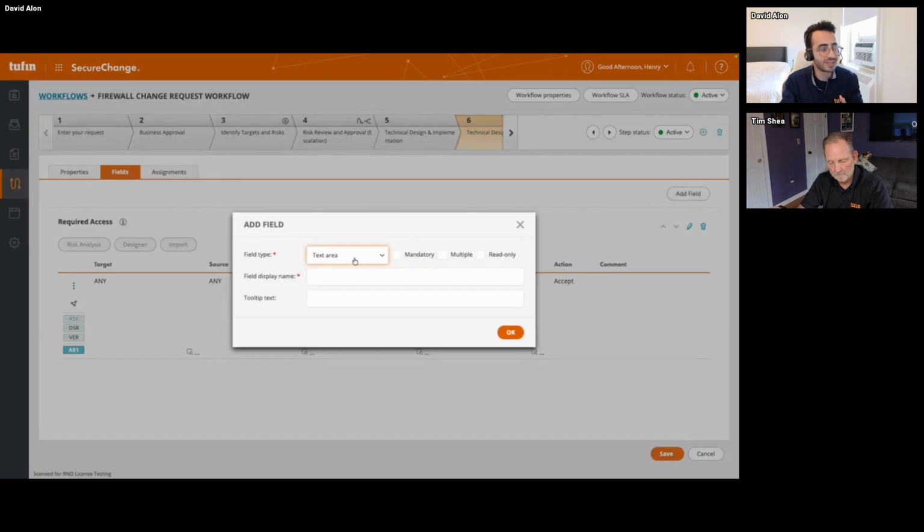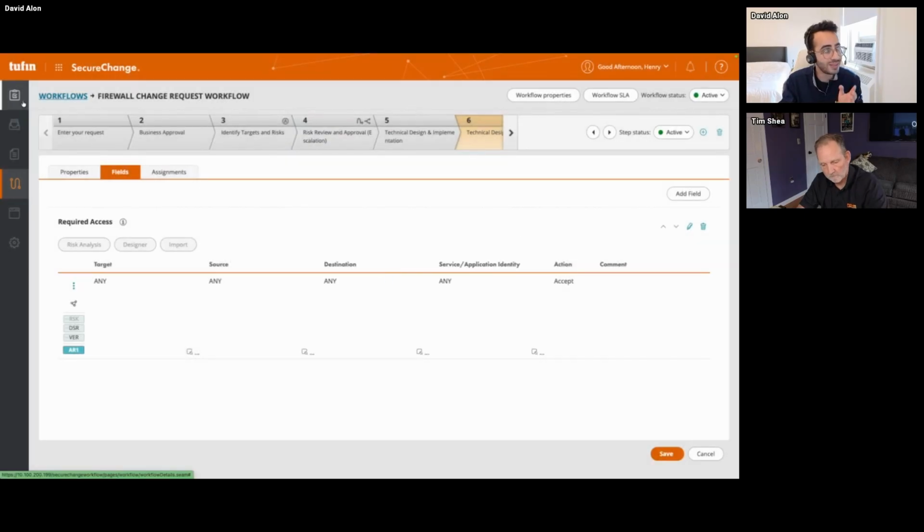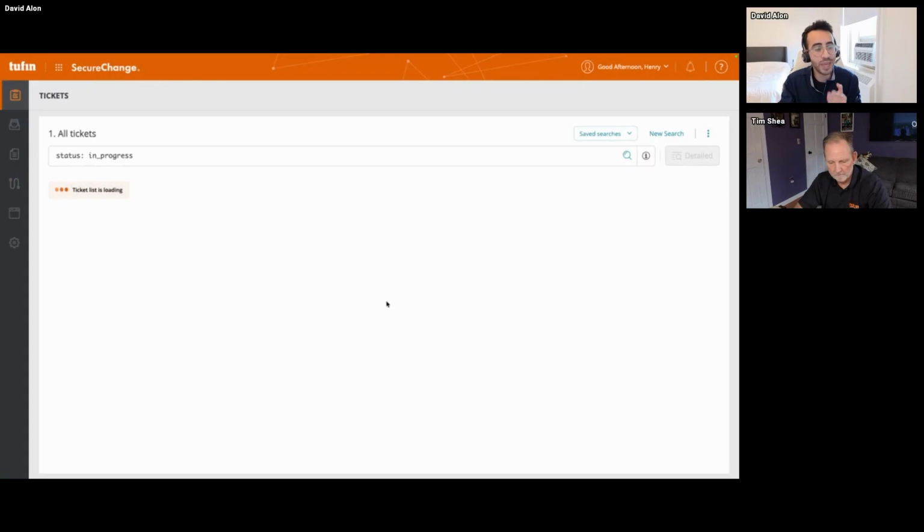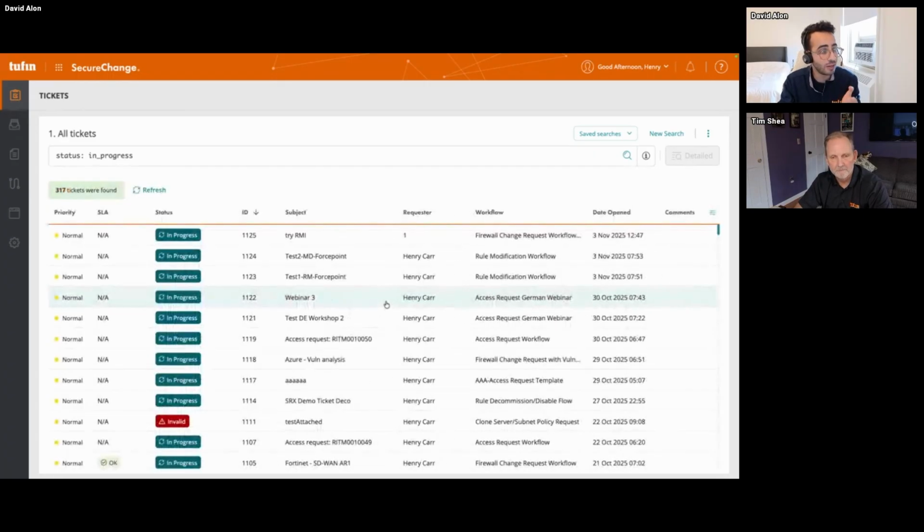For example, you can decide if you're adding more fields, for example your text areas. If you want to add some drop-down list, you can customize this workflow based on your needs. And once you create your workflow, all the tickets that your users are going to use are going to be based on this workflow, or this specific template you created before.